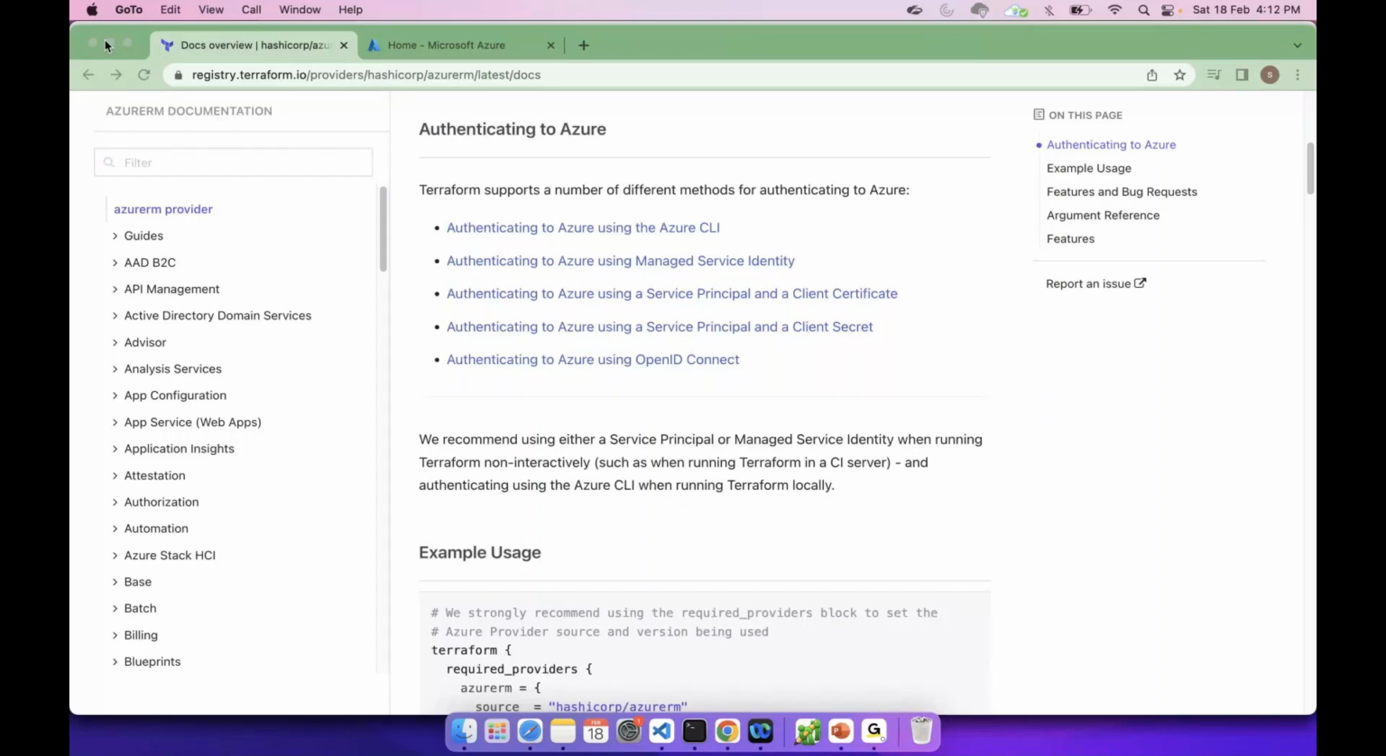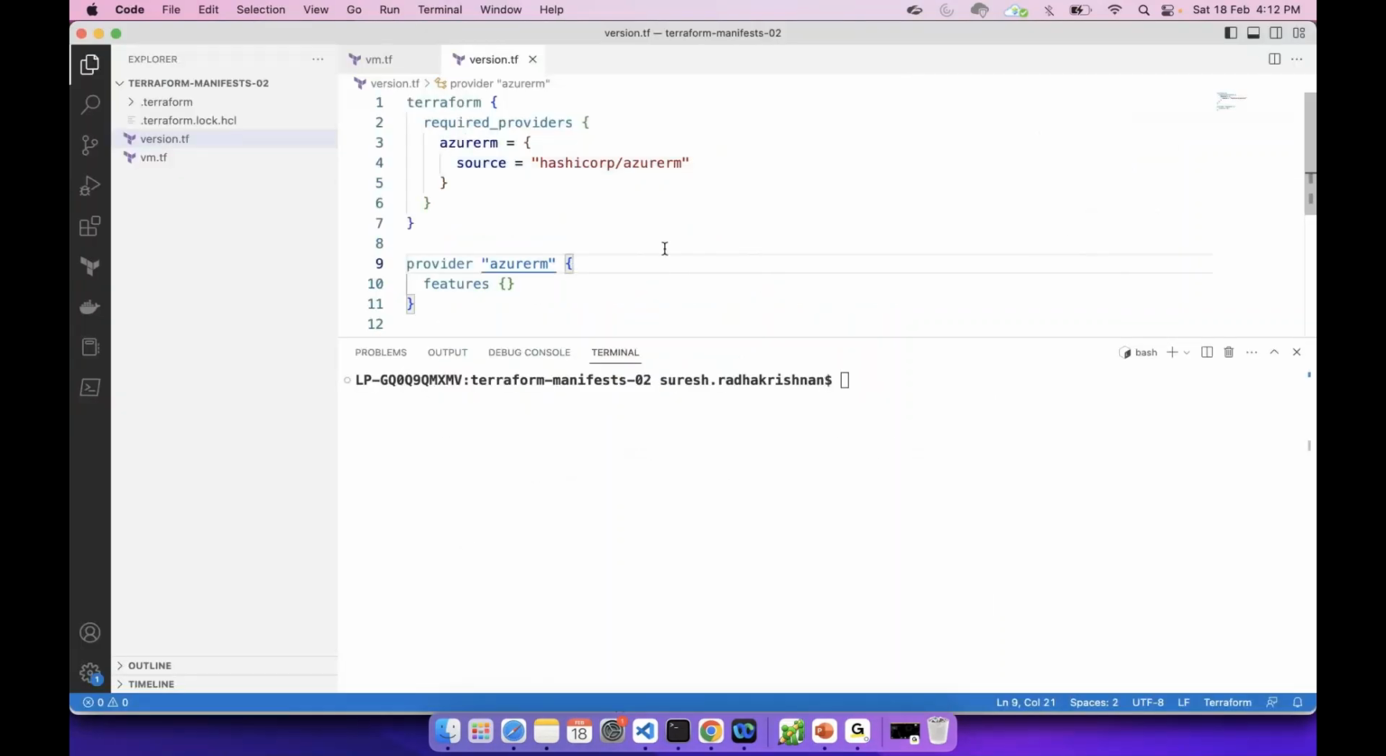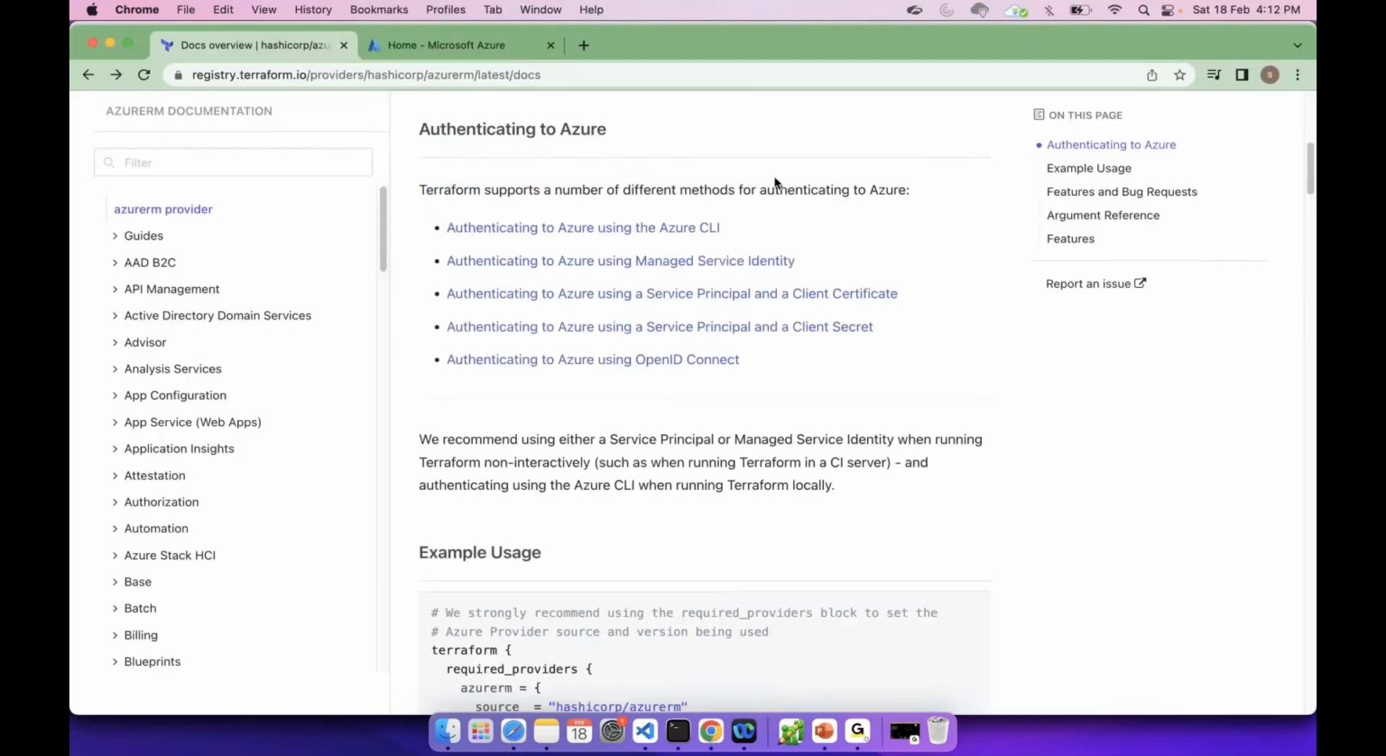So today we are going to see how to authenticate Azure from Terraform. I have the reference link from the Terraform registry site, and this link will be shared in the description.